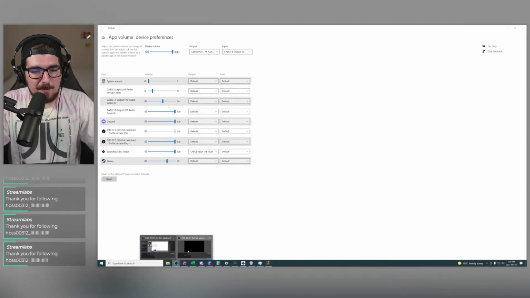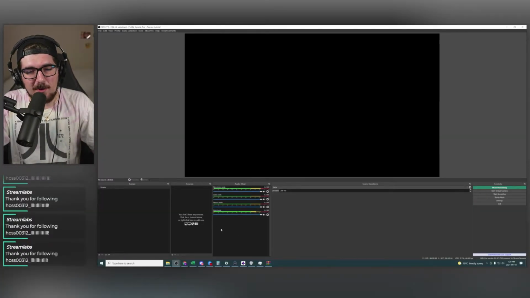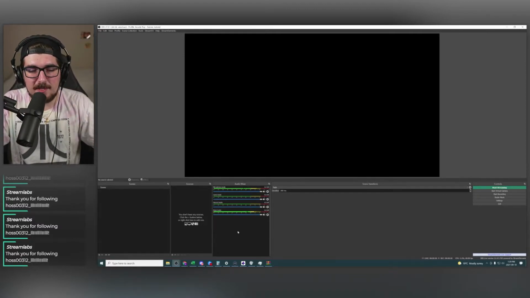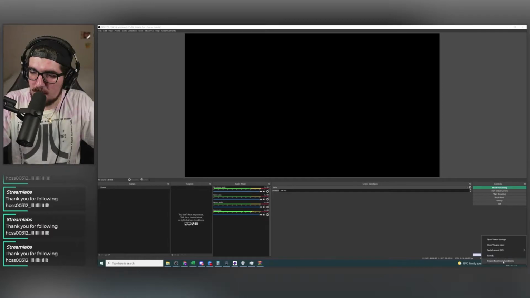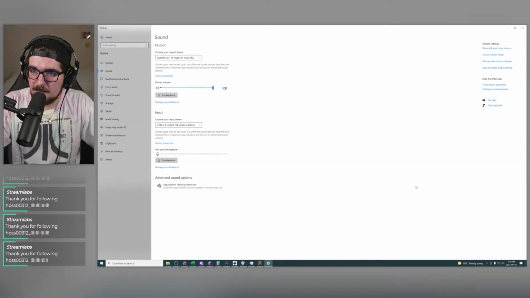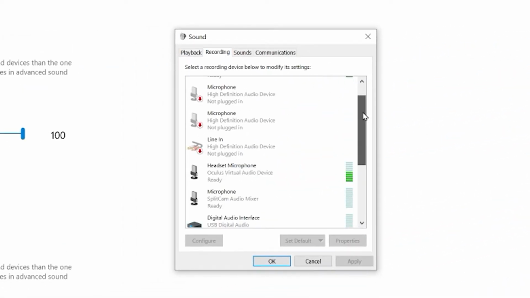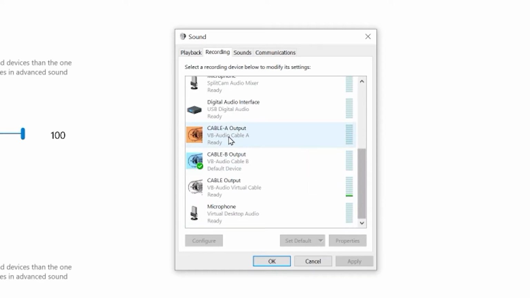If you look at your OBS, you'll see everything's coming out in the separate channels, but you can't hear any of it. So there's one more step that we have to do. We're going to go into our sound settings, and in the top corner there's something called sound control panel. Give that a click and go to the recording tab. When you scroll down, you'll see your virtual cables in here as essentially little virtual microphones.